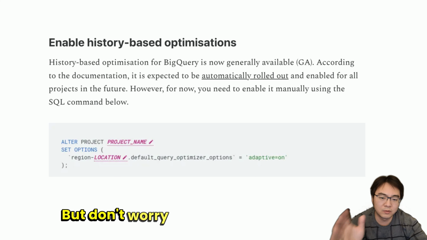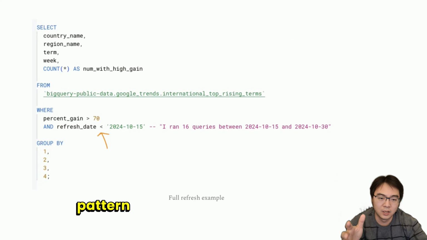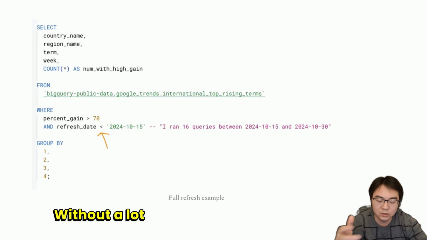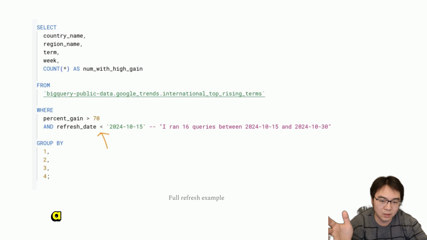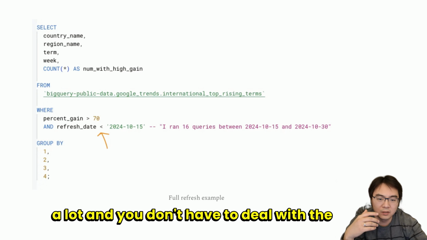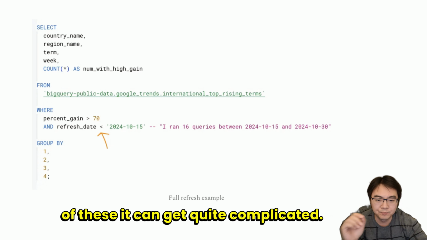But first of all, let's talk about the effect on full refresh or full load models. In many scenarios, data engineers would rely on this sort of truncate and insert pattern for datasets that are not particularly large and that you don't update very frequently. So these are daily jobs without a lot of data you're processing. The reason is this approach really simplifies things a lot, and you don't have to deal with delta tracking use cases. When you have a lot of these, it can get quite complicated.